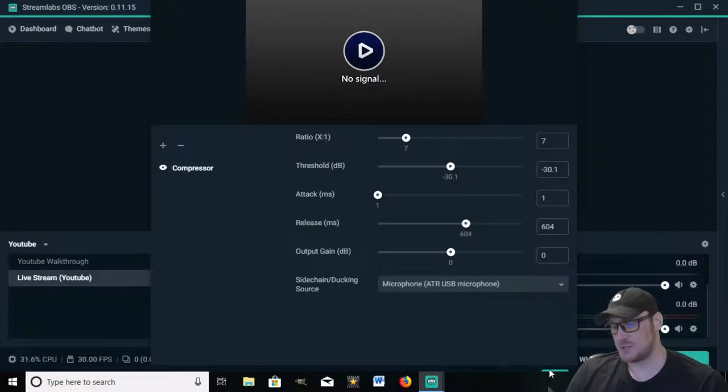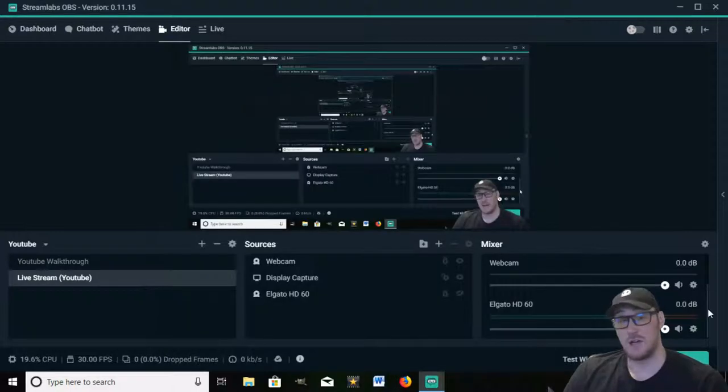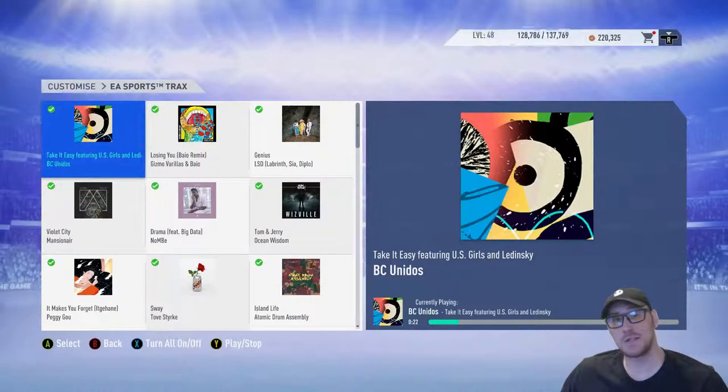And then from there, you're actually done with the Elgato HD60. Now, in order to see what we just did, I'm gonna have to set up the microphone settings first, and then we'll go into a game and I'll show you how the ducking actually works. So anyways, guys, this is how the ducking process actually works.